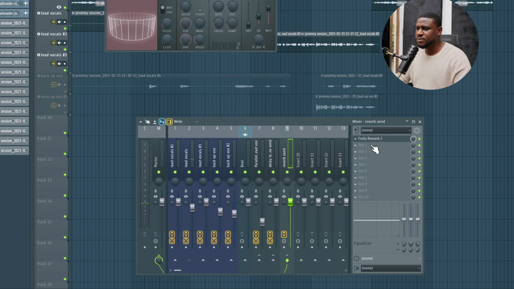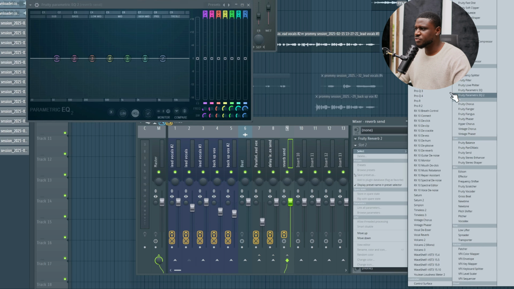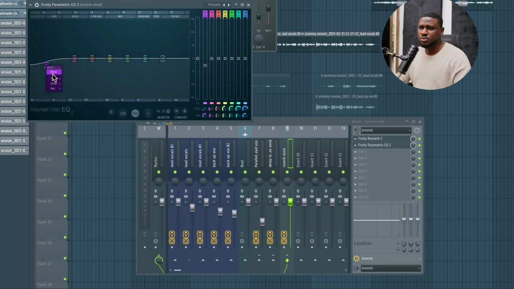And then you can just simply use an EQ to shape your reverb, okay? Because I think it has a little bit too much low end. So come right here, then just push it.